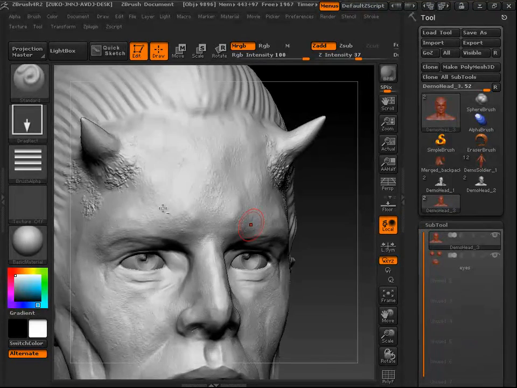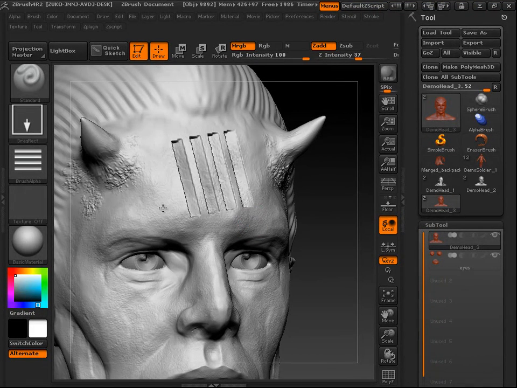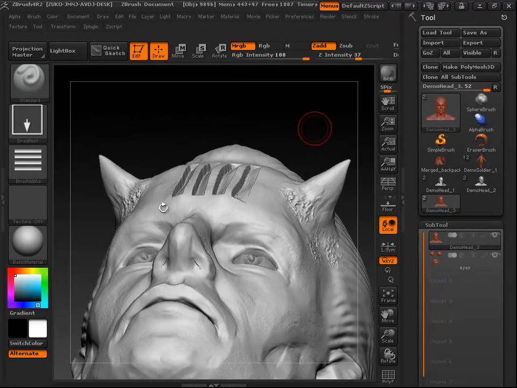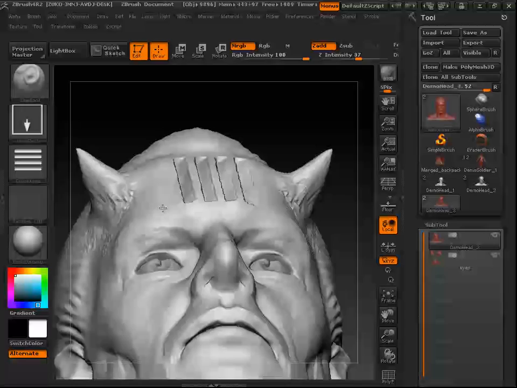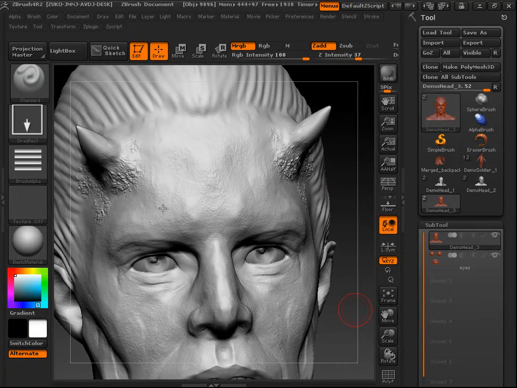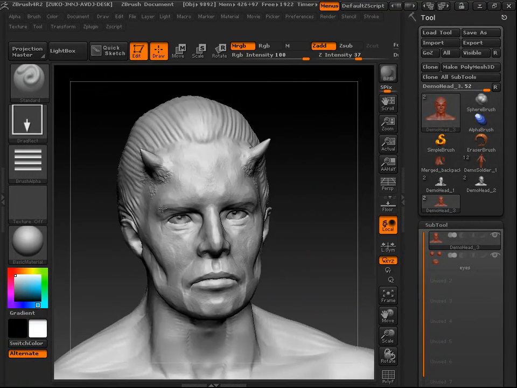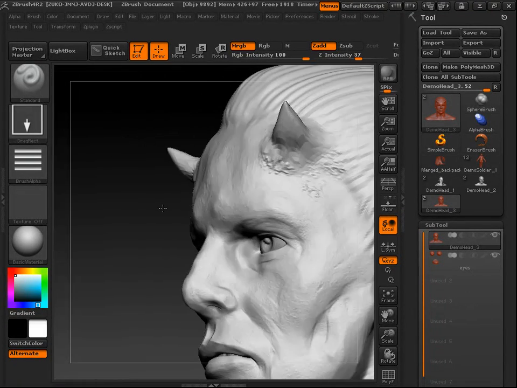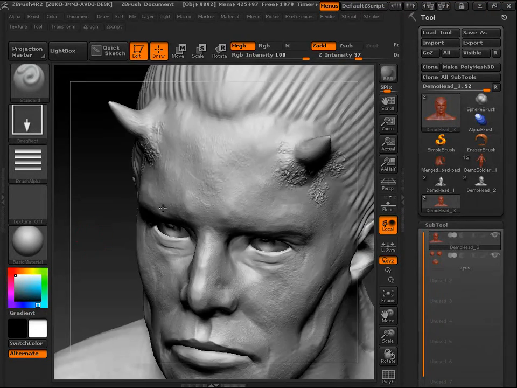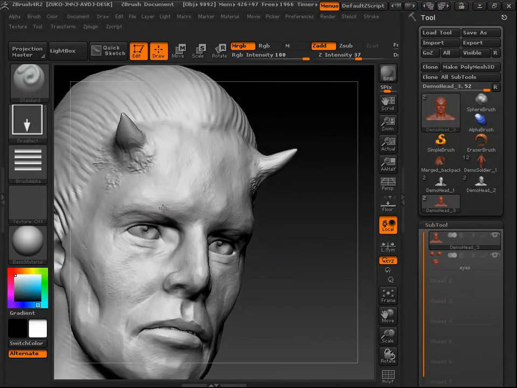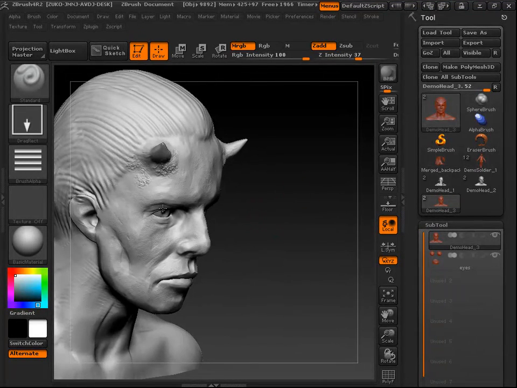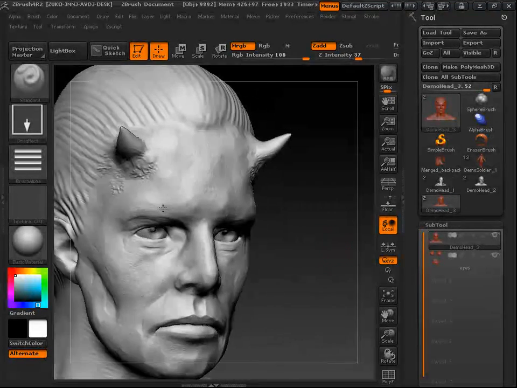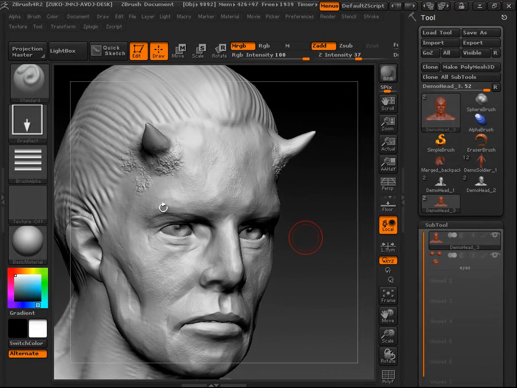And if we just invert this, we have ourselves a vent of sorts. Okay. So again, you can get all kinds of different crazy stuff creating your own alphas or using existing ones. You can do a lot of really cool stuff with it, and that's where a lot of your detail is going to come from too. So you can have a lot of fun with that.